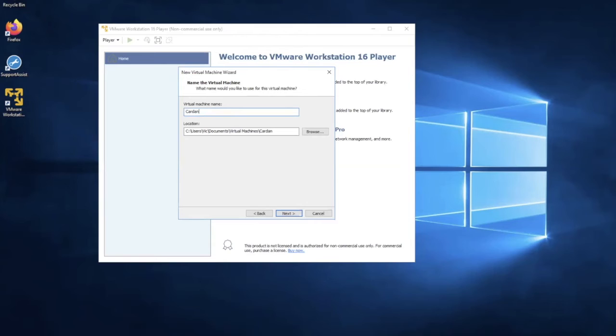Virtual machine, we're going to provide that a name as well. This is where the files for the virtual machine are going to reside on your host machine. So under your Documents Virtual Machines folder, you do have the option of, instead of installing onto your hard drive, using an encrypted thumb drive instead, and then pointing the installation of this virtual machine to that encrypted thumb drive.